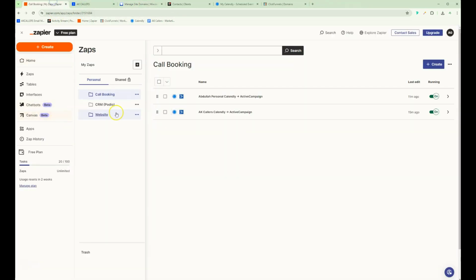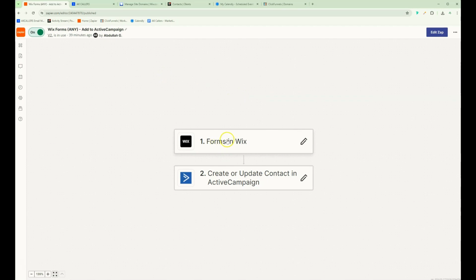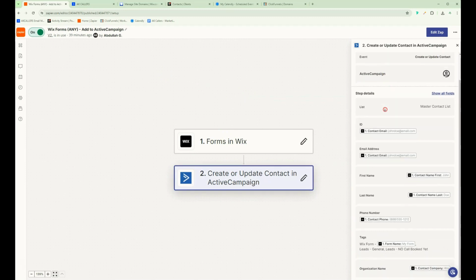So what I did was I set up an automation over here. Since this is the free plan, we have separate zaps. If we're on the paid plan, then we can combine them into multiple steps. But just for this example's sake, we have this automation right here where someone submits a form over in Wix. Then it's going to create or update a contact in ActiveCampaign. ActiveCampaign is the central email marketing platform. It's going to send them to the master contact list, with email address, first name, last name, phone number, and then it's going to tag them.